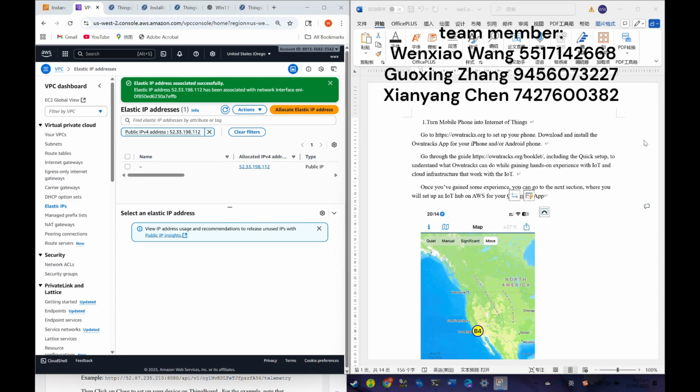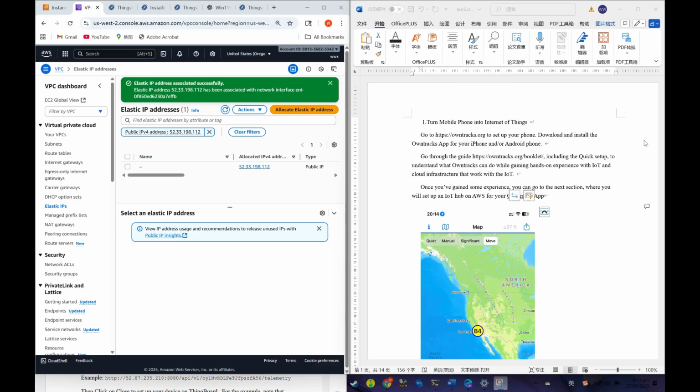Hello, this is our demo video for lab5 IoT Hub and mapping with ThingsBoard and OwnTracks. In this project, we successfully set up an end-to-end IoT system that connects GPS and sensor data from a mobile phone, sends it to the ThingsBoard platform, and visualizes the data on a live dashboard. Our team worked in an equal and collaborative way.